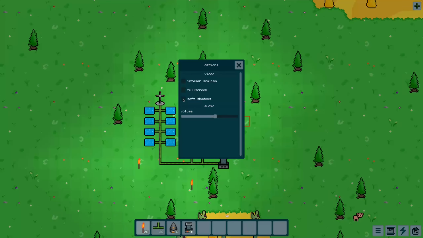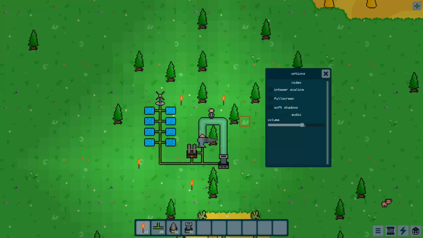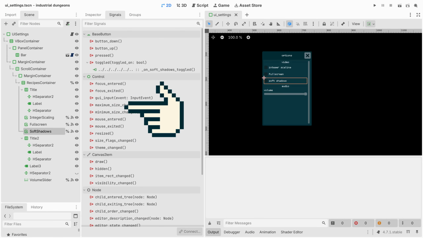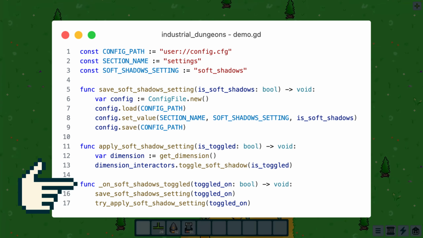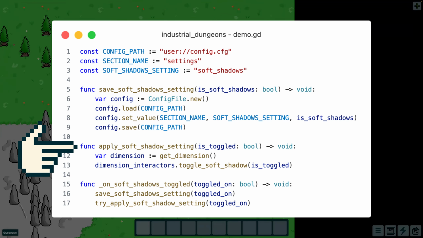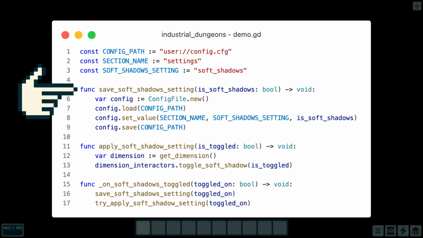Another thing that gets saved is the settings, which you saw in the previous video. Now let's look at how that actually works. Each control in the settings view is listening to the toggled signal. This signal calls a method that does two things. It updates the world to reflect that change and also saves the updated config file.